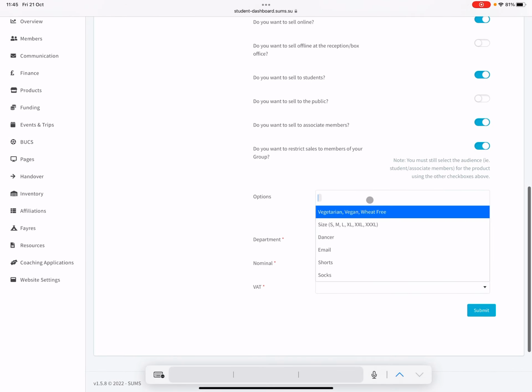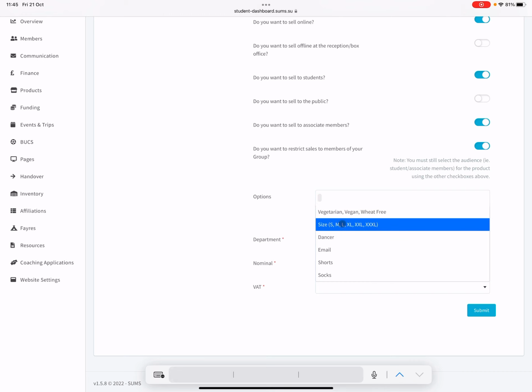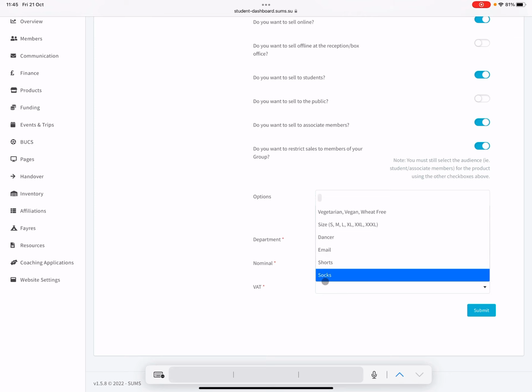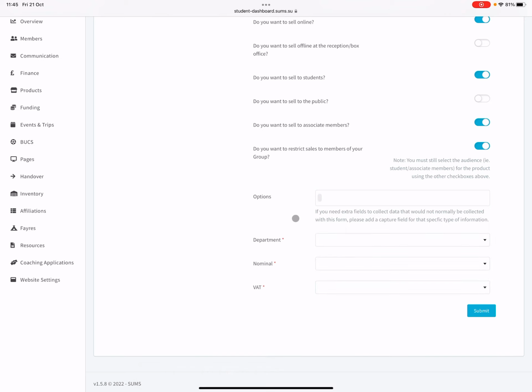Options are useful for, let's say you were doing a student ball for your society. So are they vegan, vegetarian, wheat-free? So when they're buying the ticket, there's a drop-down menu and they can select which one applies to them. Similarly, if this was a hoodie, small, medium, large, you know, what size did they want it in, okay? And we've got shorts and socks, should you need those as well. Okay, but it's optional. So if it's a regular ticket to a yoga event, you don't need that.